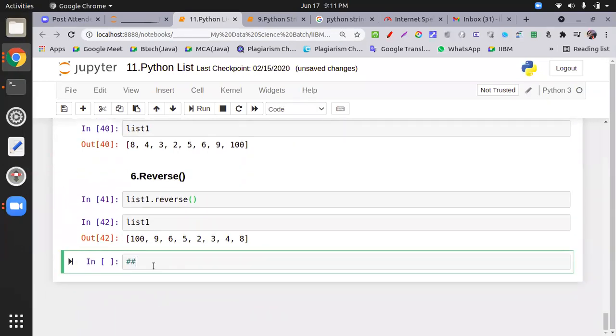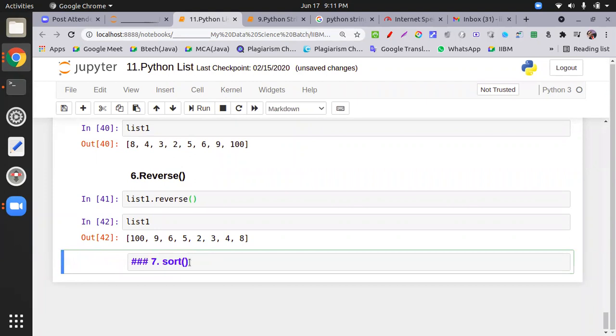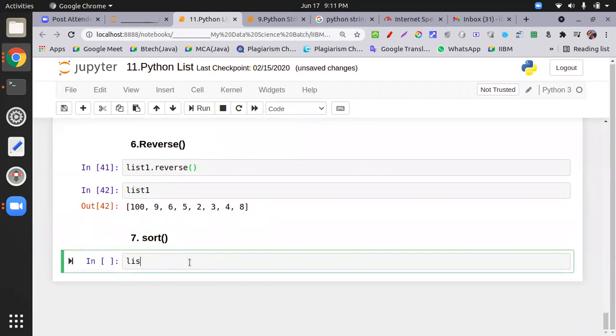Seventh method, there is the sort method. So what does the sort method do? It will sort the data. So how do we sort data? Like this: list1.sort.